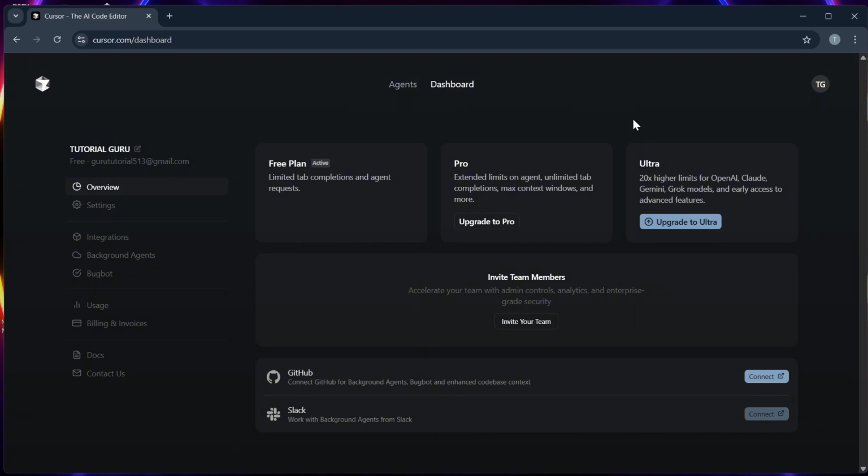Step 1. Go to cursor.com and click Get Started. Step 2. Sign up using your GitHub or email. New users are automatically placed in the free tier with limited credits.